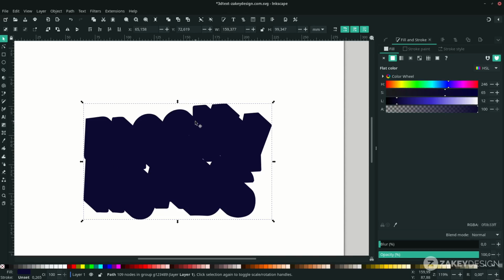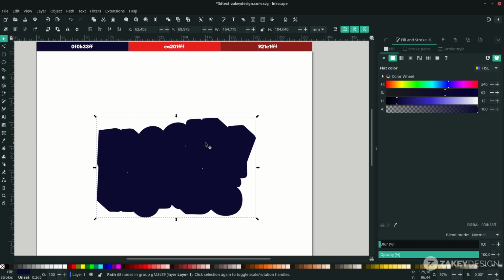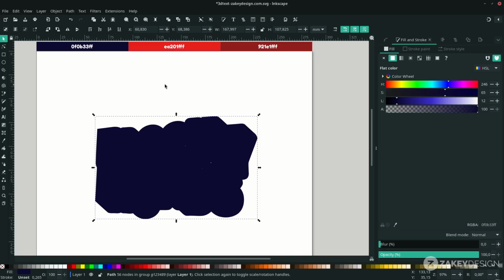Click. Okay, you see it will increase the stroke. Now press the offset shortcut, Ctrl and close parenthesis, a few times. I set around 5 to 7. And move it to the bottom.